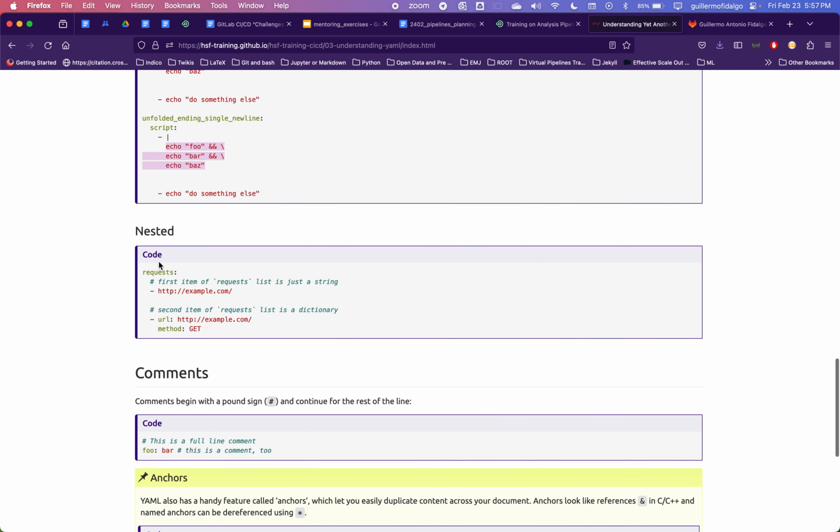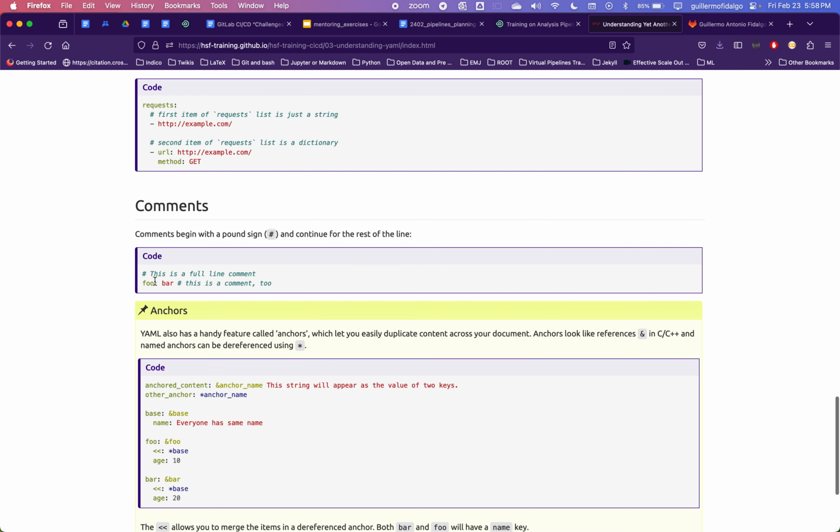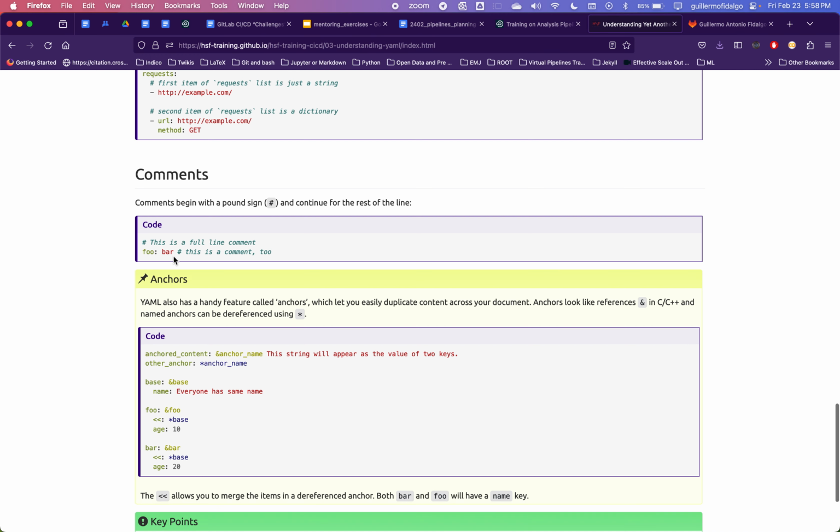You can also nest things within YAML fields. So say, for example, we have a request, and this is a list of 2 elements. The first element is just a string, but the second element of this list is actually a dictionary. Okay? YAML understands the pound symbol, or the number symbol, or the hashtag as the symbol for comments. So you can also write comments in YAML.